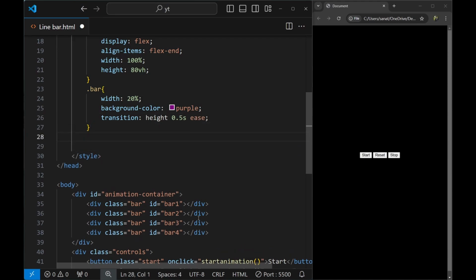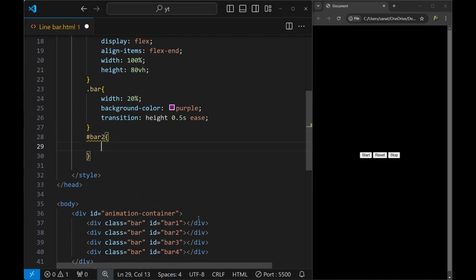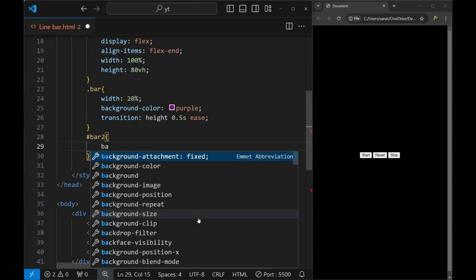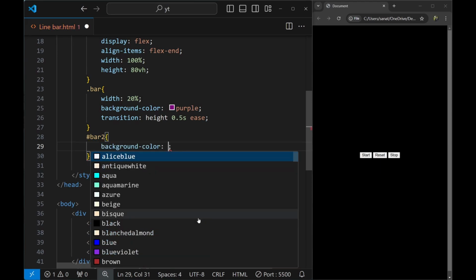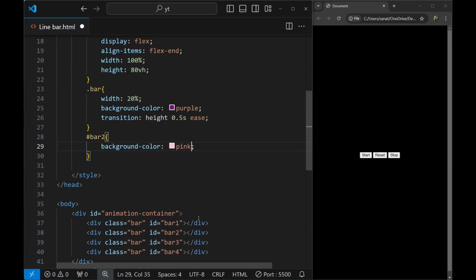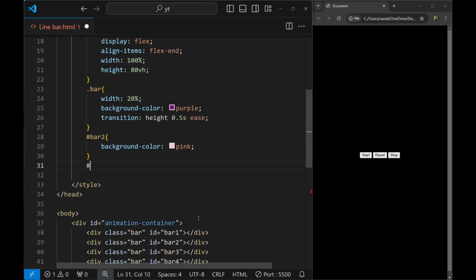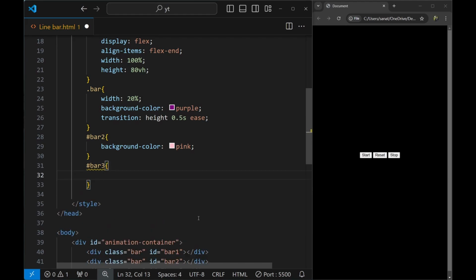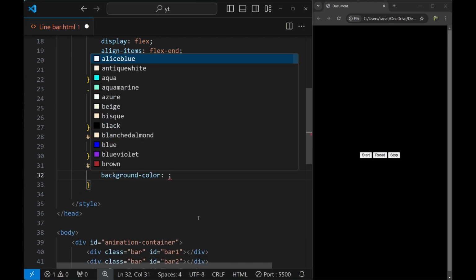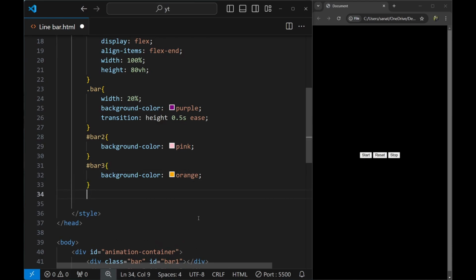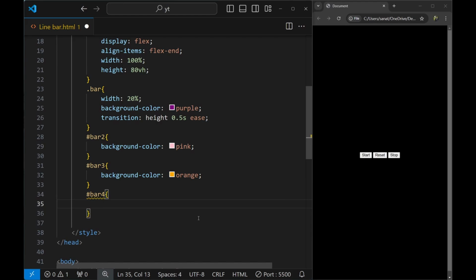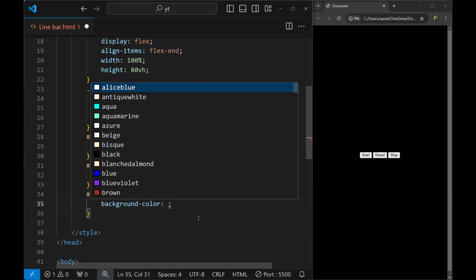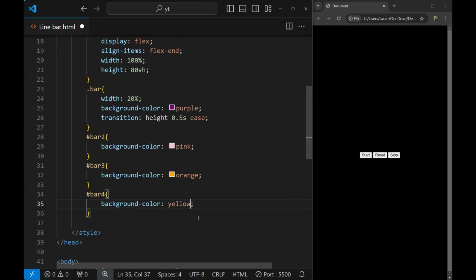Now let's create the ID of bar 2. Let's design a background color as pink, and another bar 3, give a background color as orange, and another bar 4, give a background color as yellow. That's it. We have designed 4 bars now.